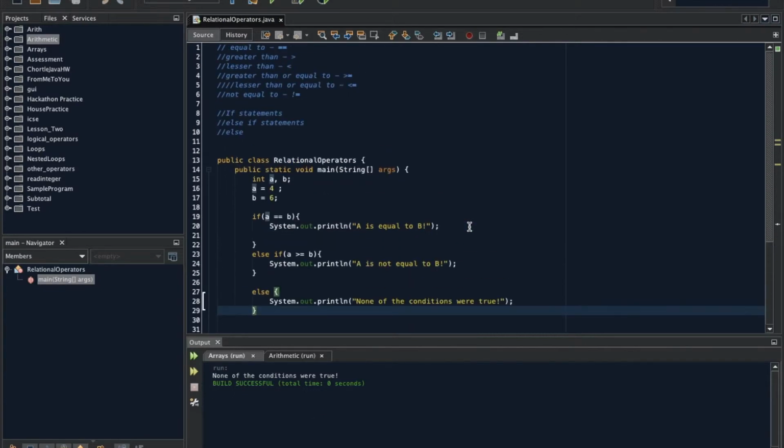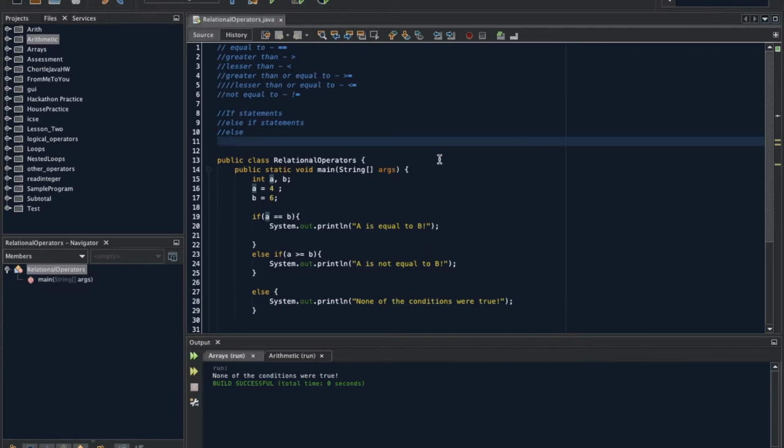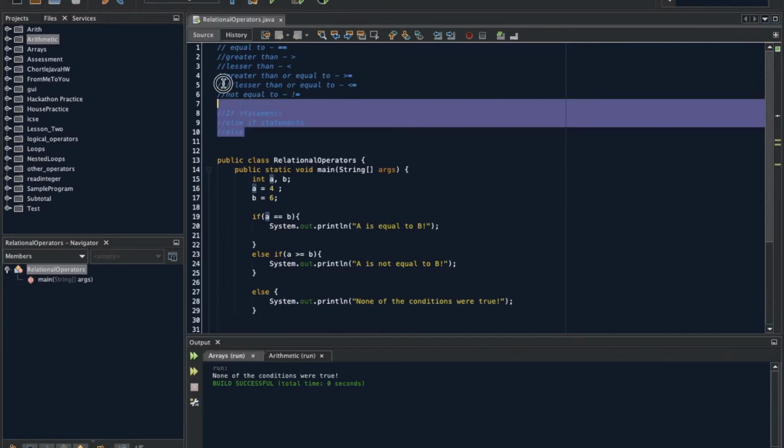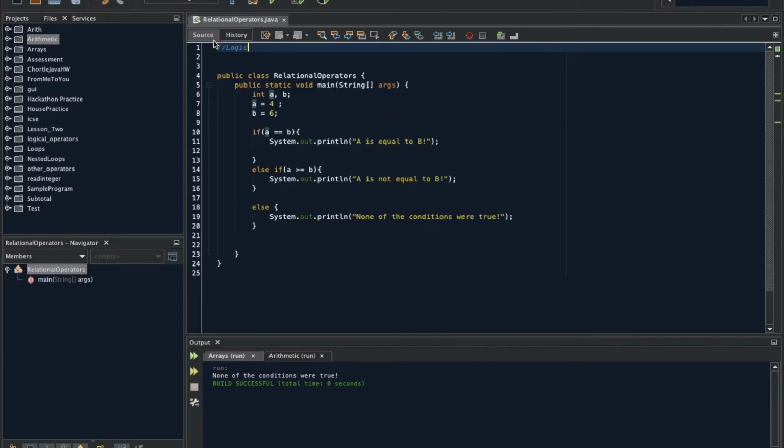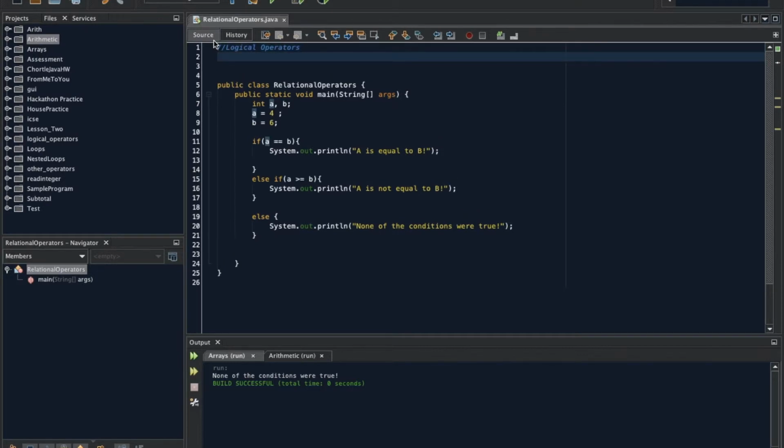So I hope that you're starting to get a basic idea of how conditional statements work. Now, assuming that you guys have gotten a basic idea of how relational operators and conditional statements work in Java, I would like to move on to logical operators. Logical operators are really interesting and also very important once you start advanced stuff in Java.